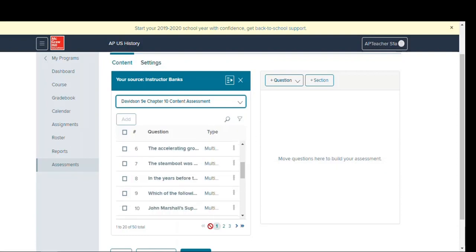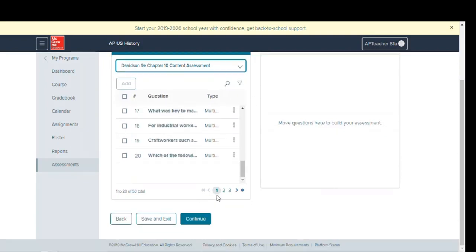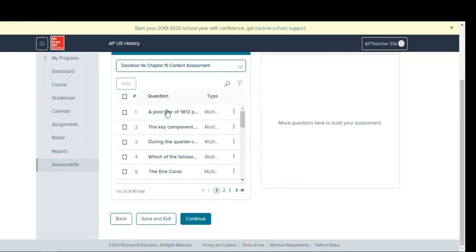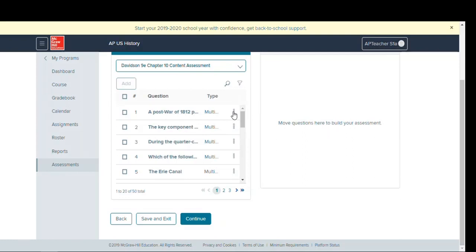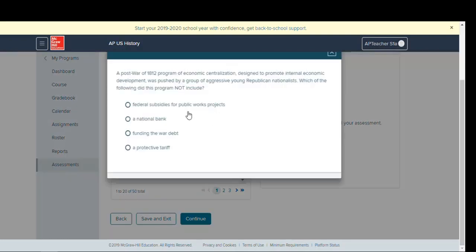So you'll notice now that there are 20 questions on this page. If we click here, there's an additional 20 questions, and then 10 more questions on this last tab. So there's a total of 50 questions that you have the ability to draw from. So let's go back to page 1. The first thing I'd like to point out is if you hover over a question, it will show you the prompt, right? But none of the multiple choice answers. If you'd like to see the entire question, you click the shish kebab menu, you click preview, and now it shows you the entire question.